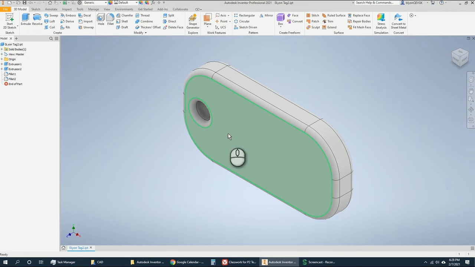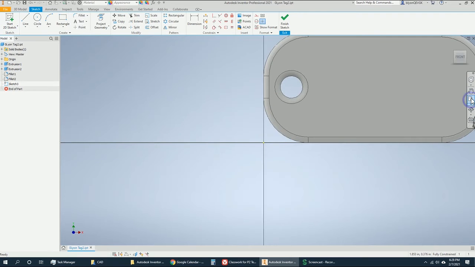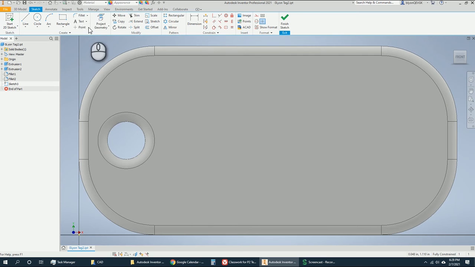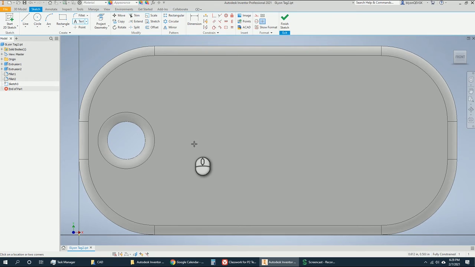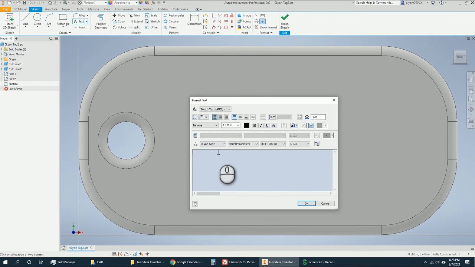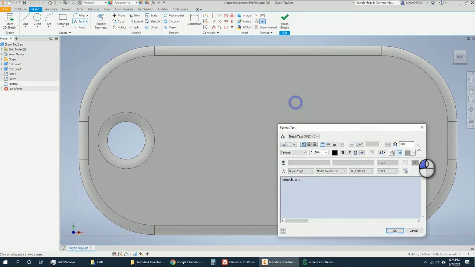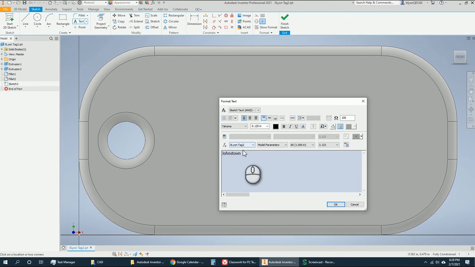Alright, so I want to put the word Johnstown on here. So I'm going to start with a sketch. And I'm going to click on this face right here. And I'll zoom out. Okay. So there's actually a text tool, so we don't have to actually draw the letters ourselves. Okay, we can just choose the text tool, click where we want to type, okay, and then this box comes up. Okay, so I want this to say Johnstown.